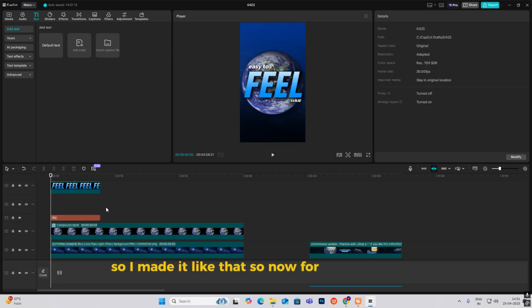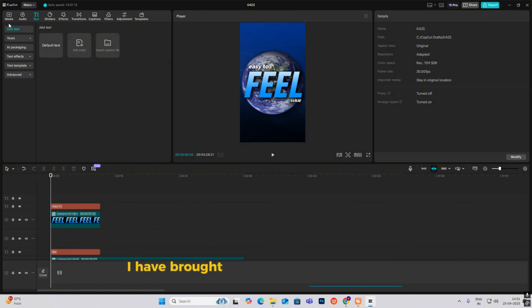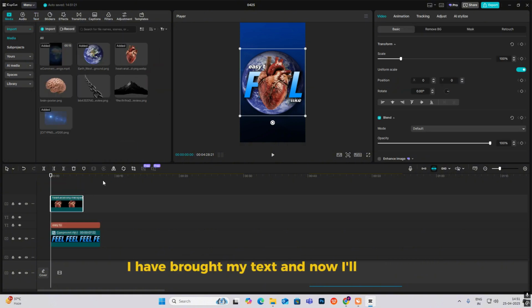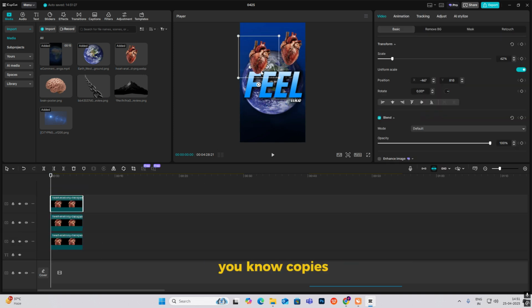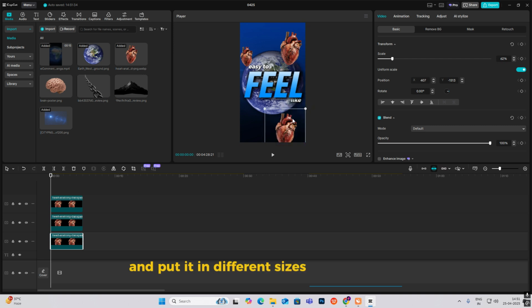So now for the second scene, I have brought my text, and now I'll bring my heart image and put three copies and put it in different sizes across the scene.